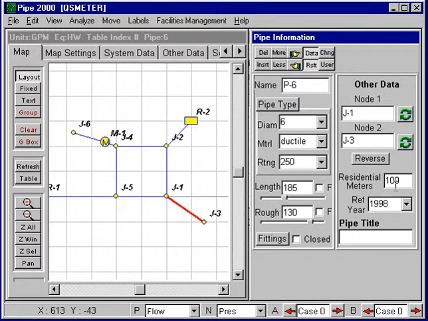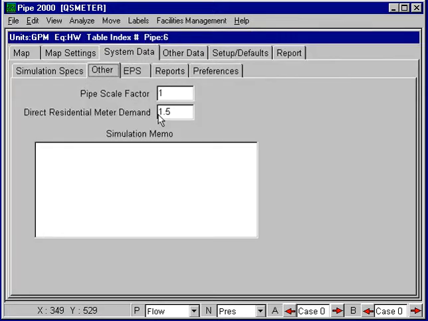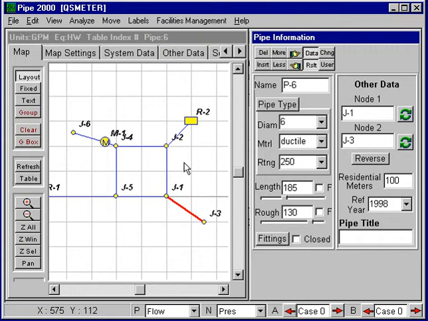So in this particular line, we've indicated there's 100 metered connections to residences, and in the system data under other, we can specify the amount of demand allocated to each residence, in this case 1.5. So this results in 150 gallons per minute of demand being distributed equally to the two end nodes, J1 and J3.